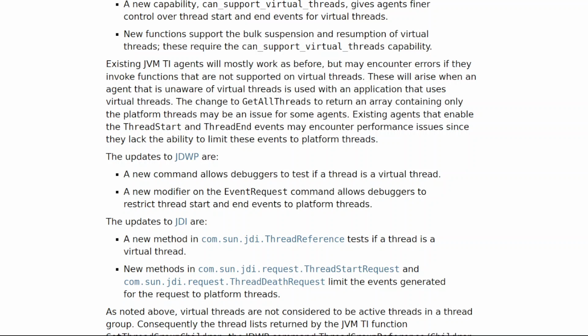The updates to JDWP are: 1. A new command allows debuggers to test if a thread is a virtual thread. 2. A new modifier on the event request command allows debuggers to restrict thread start and end events to platform threads. The updates to JDI are: 1. A new method in com.sun.jdi.ThreadReference tests if a thread is a virtual thread. 2. New methods in com.sun.jdi.request.ThreadStartRequest and com.sun.jdi.request.ThreadDeathRequest limit the events generated for the request to platform threads.